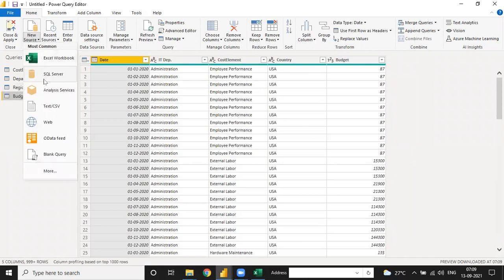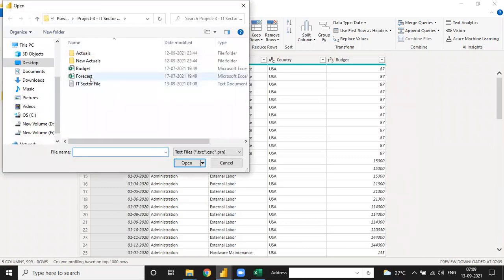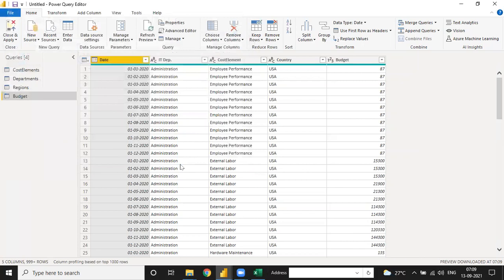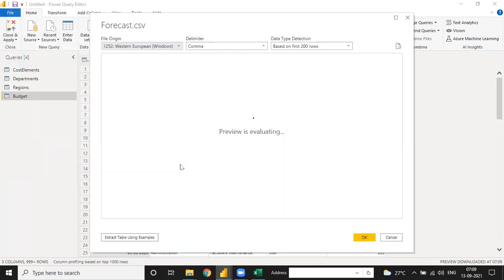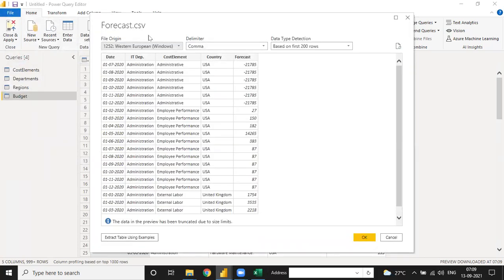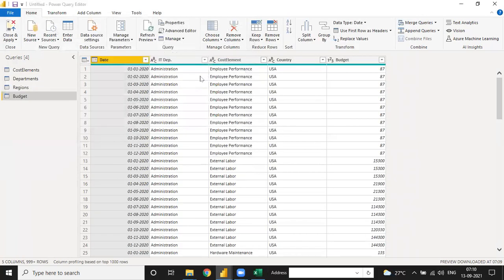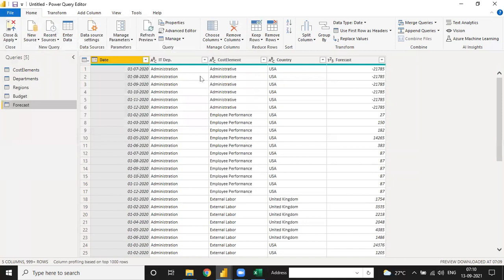And the next one, you can directly transfer the file from forecast. See, for forecast we have a CSV file in the same format, just click on OK. So right now we have brought all the dim files and the budget and forecast files into our Power BI.